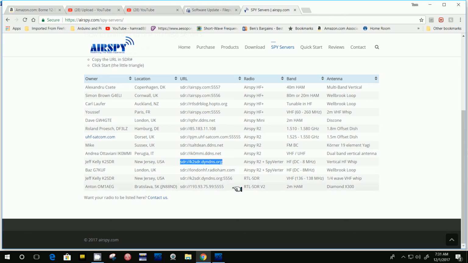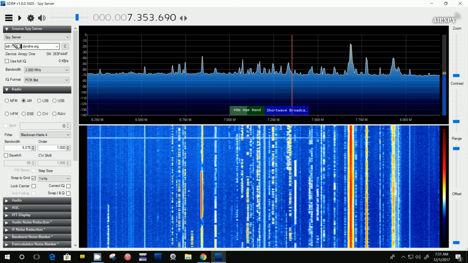Now, there's one exception right down here, which is actually an RTL-SDR. So what these people are doing is running the server that connects their device, radio, whatever, to this Airspy network so other people can use. I hope I explained that properly. And so here's the ones you can select from. And the last one I selected is this one right here. Here's the address that you have to copy and paste. So you copy that, and then you go to SDR Sharp and paste it in right here.